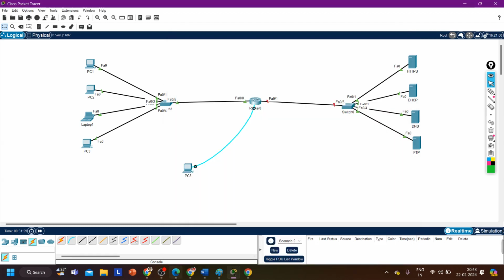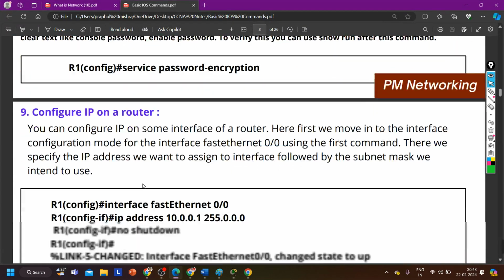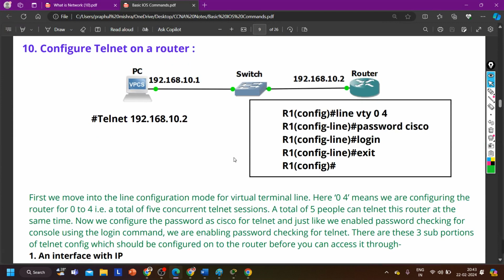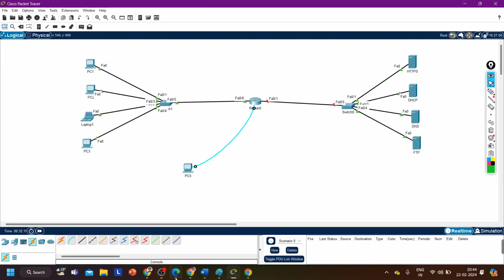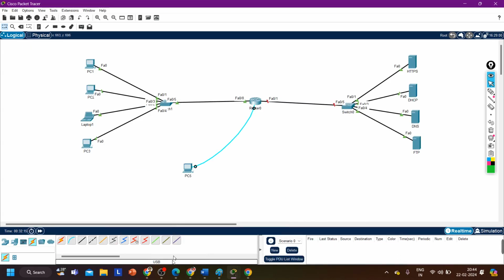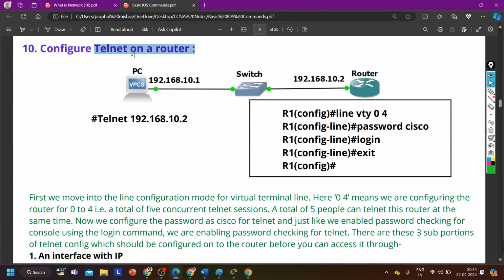Now the next command is configure IP address on router. You can see configuring IP is very easy. Then, guys, configure telnet on router, right? So right now we are talking about which protocol here, telnet. So till now the configuration is also clear, and you can check the configuration after the class as well, right?